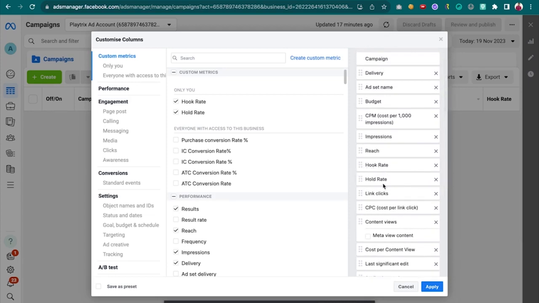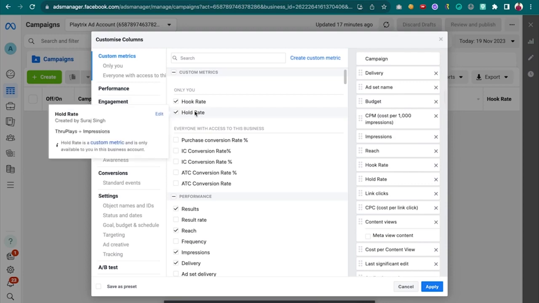And the next one is hold rate. Again, this is a custom metric, which means through plays divided by impressions. Again, what through play is? Through play is nothing but a 15-second video play, like someone who has played more than 15 seconds. As we mentioned, hook rate means how many people have watched 3 seconds of your video. Hold rate means how many people have watched more than 15 seconds of your video. So that's why through play is a percentage to decide how good or effective your video is in holding people and letting them watch the rest of your video, right? So that is hold rate.